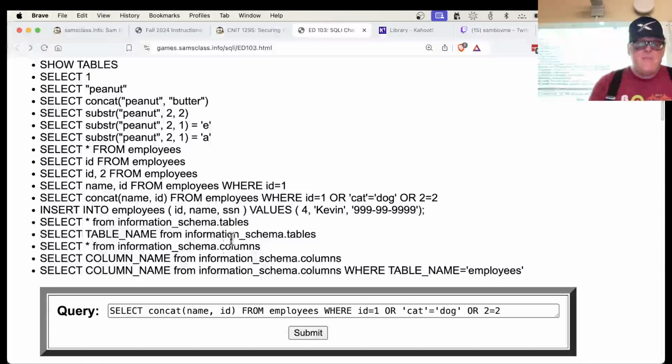And all right, now we can insert data in. I'm not going to do that. That doesn't really matter much.